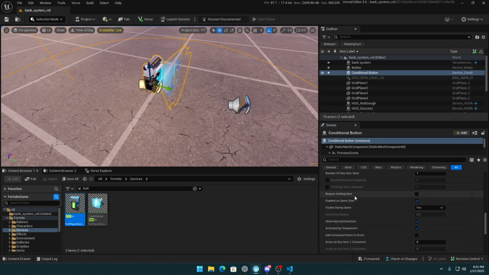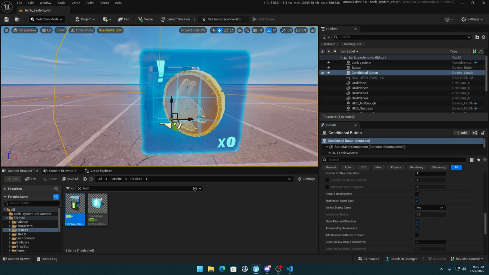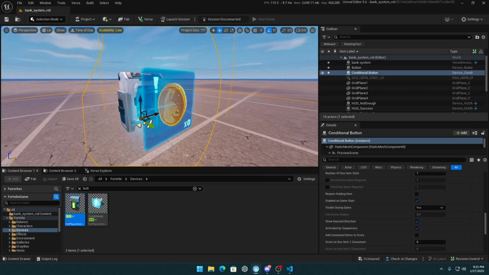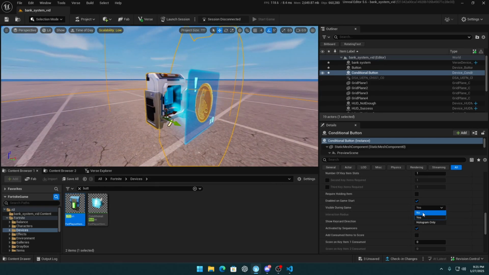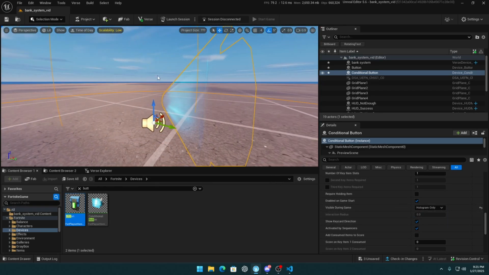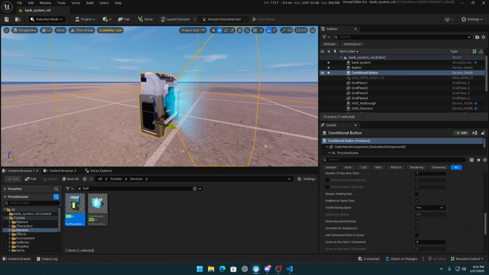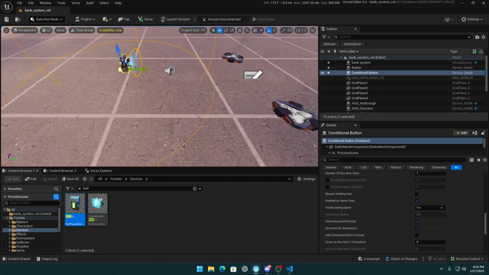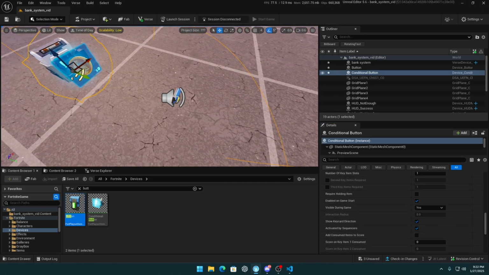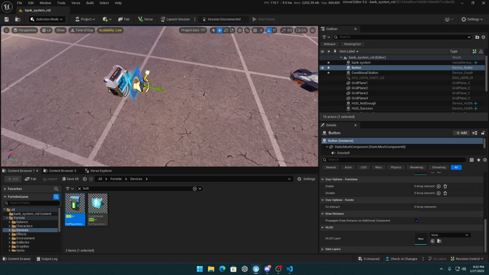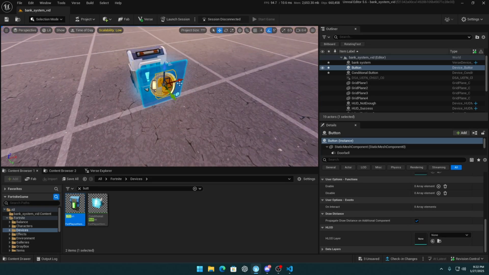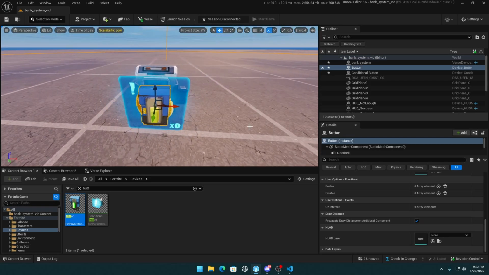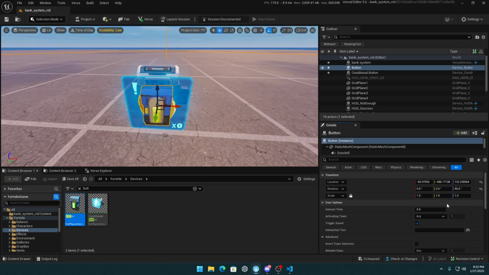And that's it. In the conditional button you can also set visible during game to hologram only, so you will not see this device. I will set it to yes for now. Okay, and now we need to set up our button device, so place it somewhere here and go to the app.